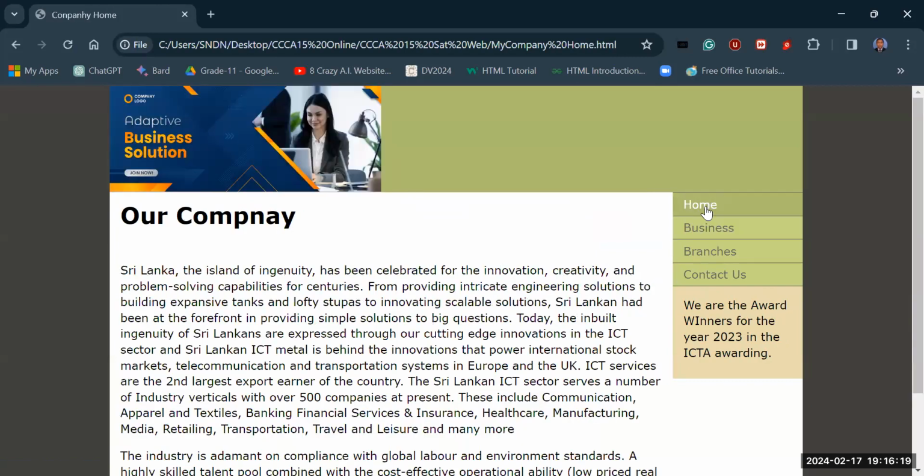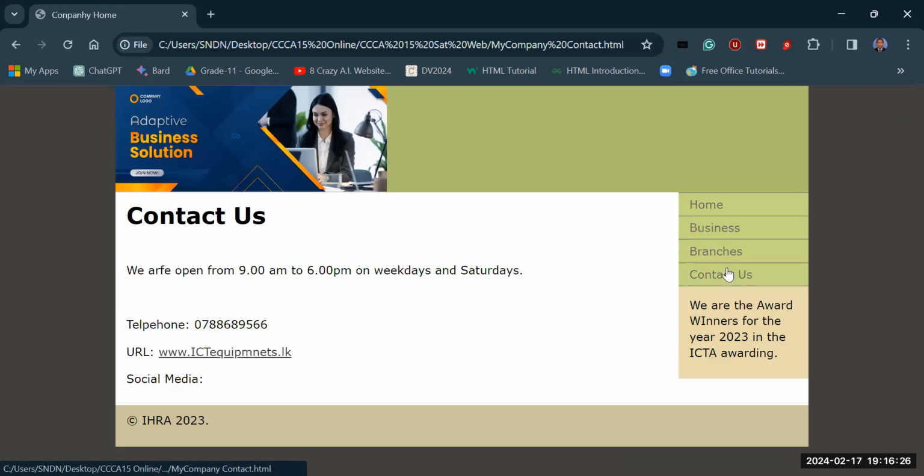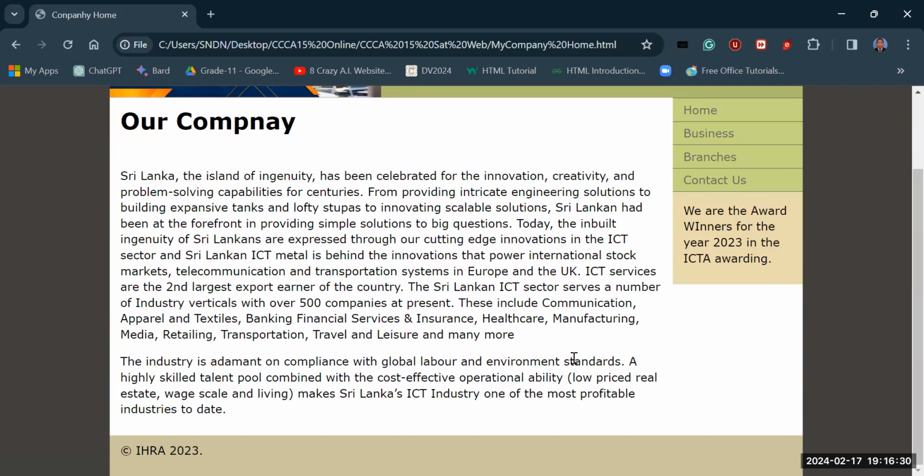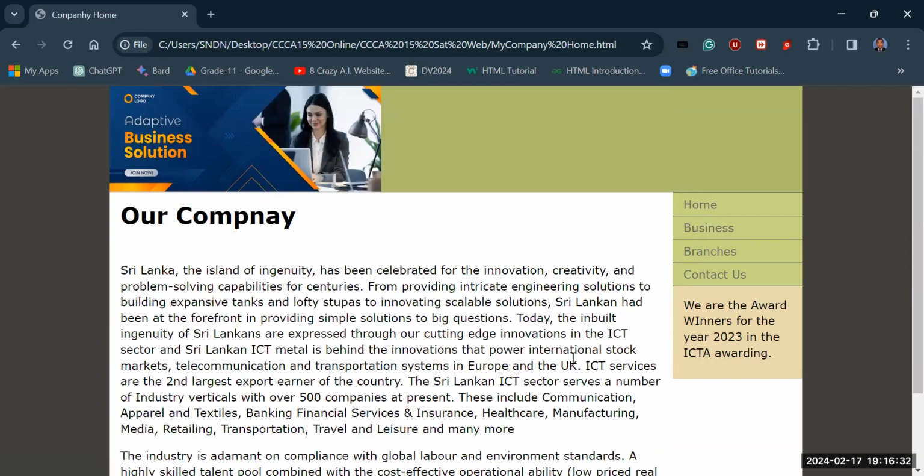So now this is called a website, not a web page, because we have linked multiple web pages together and it works as a website. So this is one example. Let's say I'll get some other example.